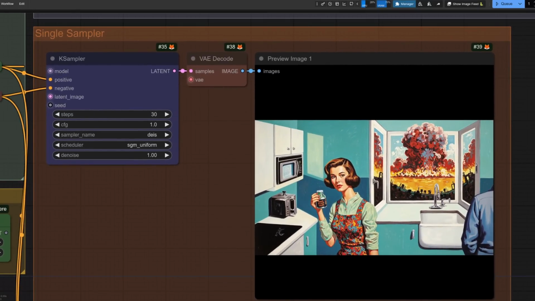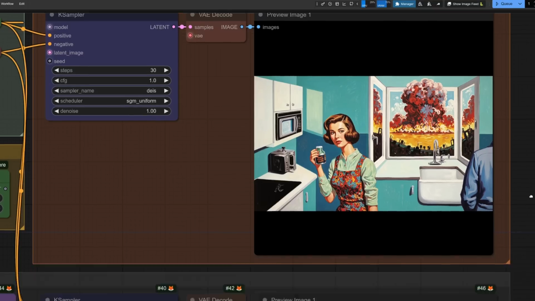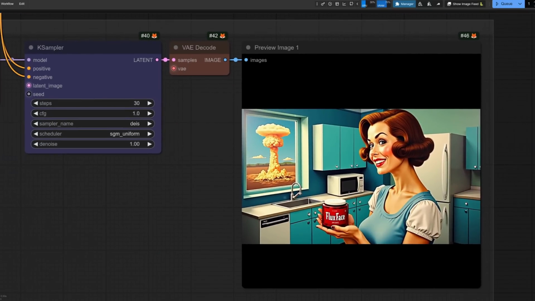I like the explosion. That's almost abstract, but it's still not quite. And I think you can probably guess what the regular old Flux does. I mean, it's followed the prompt. It's got the nuclear explosion and it does say Flux face, but that is in no way abstract art.